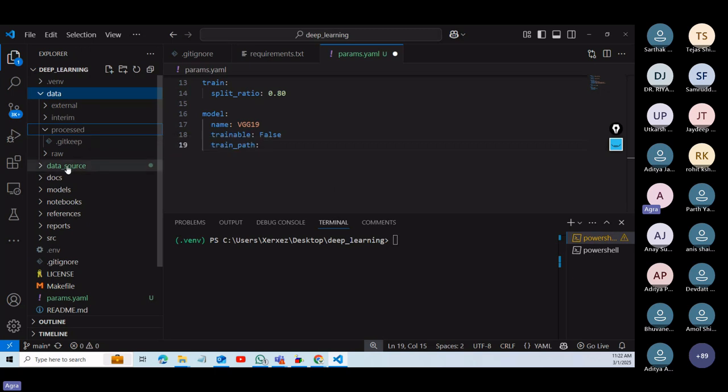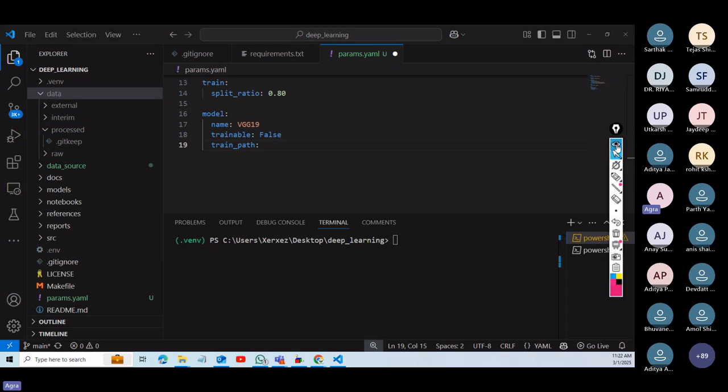Why am I designing it this way? Suppose, let me use my pen. Okay, suppose this is my data source, right? Inside this processed folder, I will create two subfolders with the names train and test.